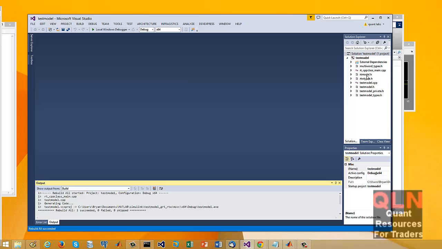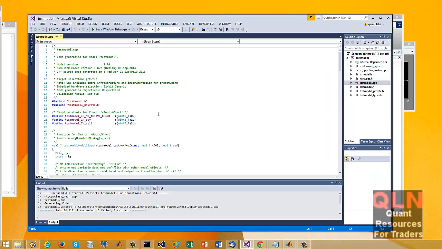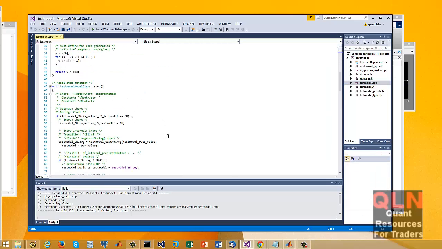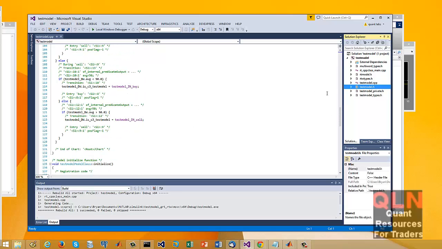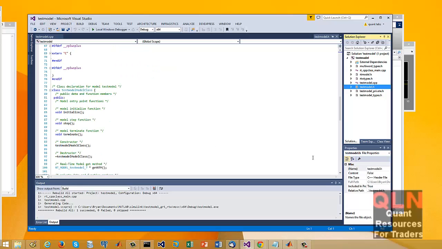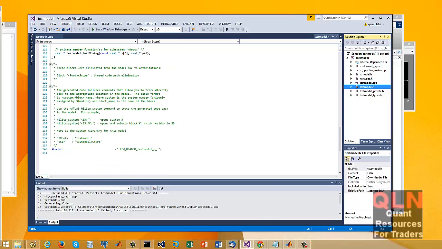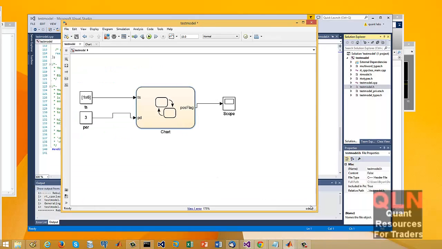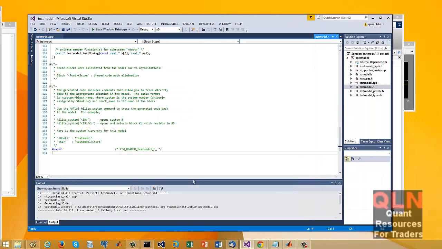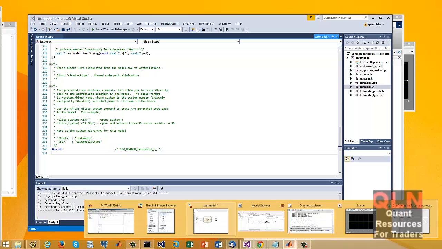So there you go. You have your complete source code, C++, and your header for this visual model in Simulink. I find that awesome because I've never gone this far. I don't have to futz around doing what I used to do by just generating code only.